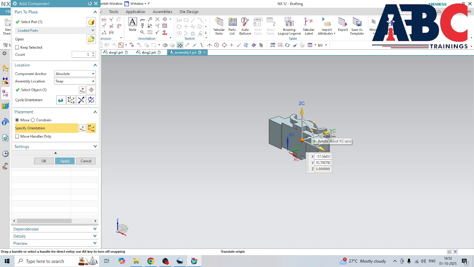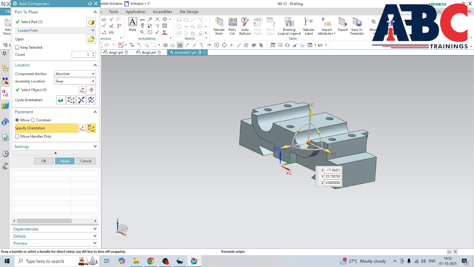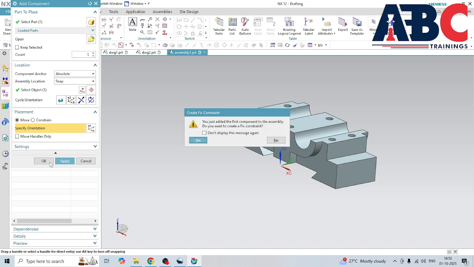If you want to move the part from here, you can rotate or move your part like this. And this is how you can insert your component in assembly environment. Okay, click OK.